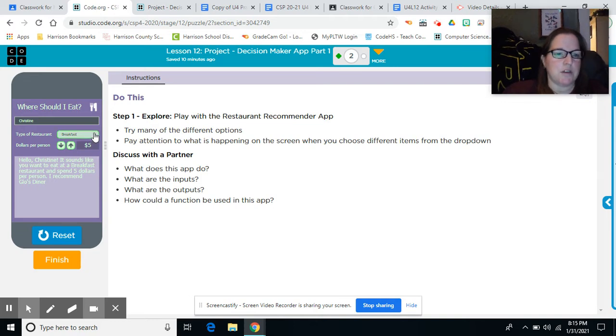So you can play with this, click on it, see what happens when you change to Chinese. See how far you can go up in money? Looks like as far as I can go is 55. You get the idea. So play with it. You can't break it. Try to break it. See how far you can go on things, and then answer those questions.